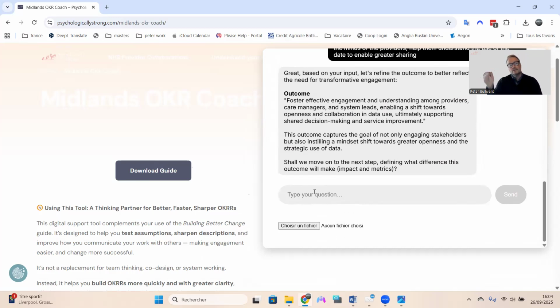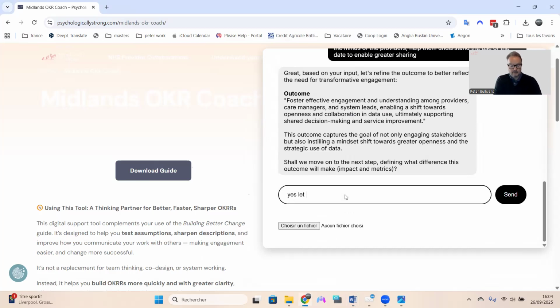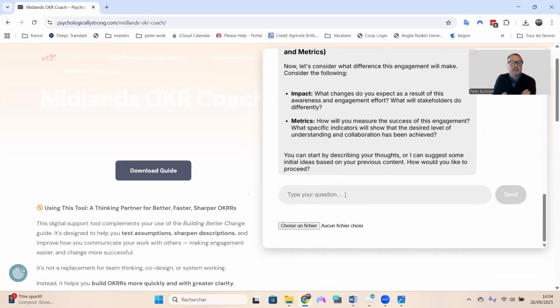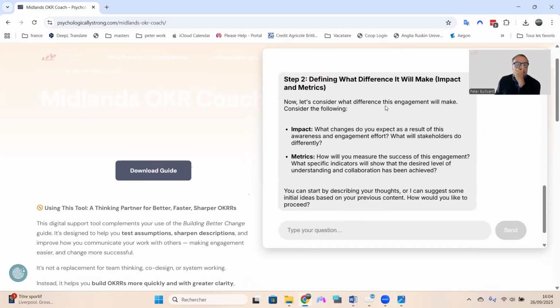So next one is kind of what difference. Yes, let's do that. Now it's going to look at that second stage in terms of what difference this outcome will make. Impact metrics. So are there any metrics? Okay. So now let's see what difference engagement will make.